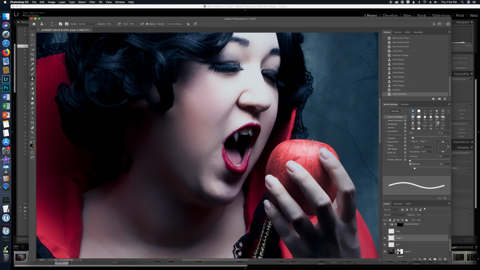And the other thing is if I decide that this fang is just not quite bright enough, I'm going to go to my actions. I'm going to run a dodge and burn action, and you can get a dodge and burn action anywhere. You could just get these off the internet, but I think I might have had a video that shows you how. But I'm going to take my dodge and burn layer, and I'm going to hold Option. I'm going to clip it to my fang.